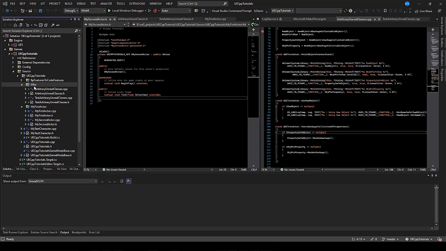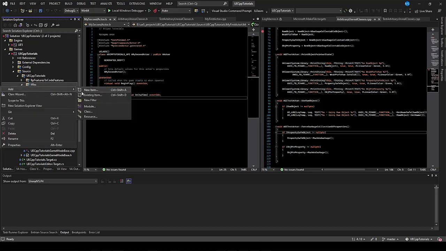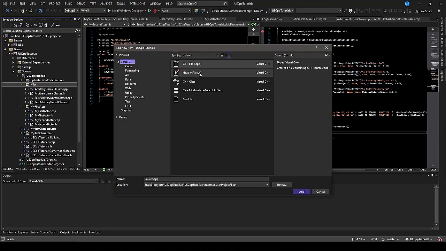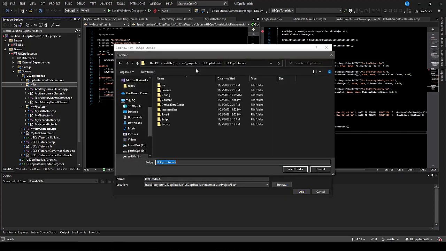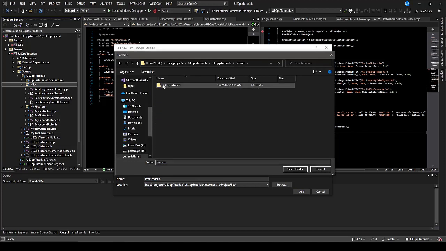So there is a way to get the add file right click to work in Visual Studio, but you have to add the CPP and header files individually. So if you right click, add new item, and then we'll click header file, we'll type test header, and then you do have to click this browse down here and navigate to the source and then the folder we want, which I'll just put in this MISC folder.